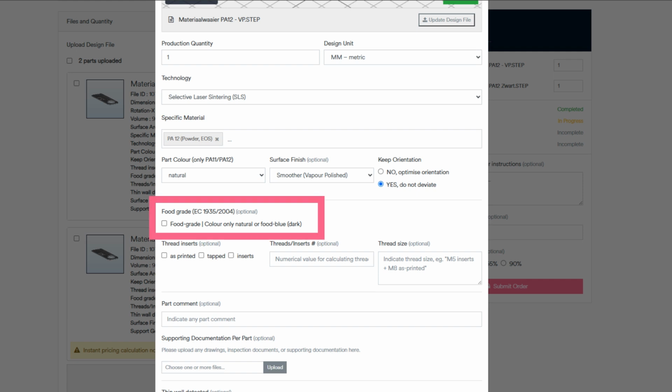In the next section, you can indicate if this part needs to be food grade. A food grade certificate is only available for certain materials and finishes. So make sure you select a valid combination.